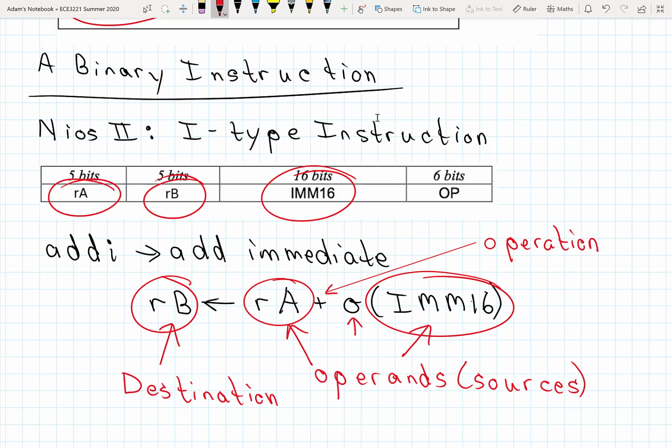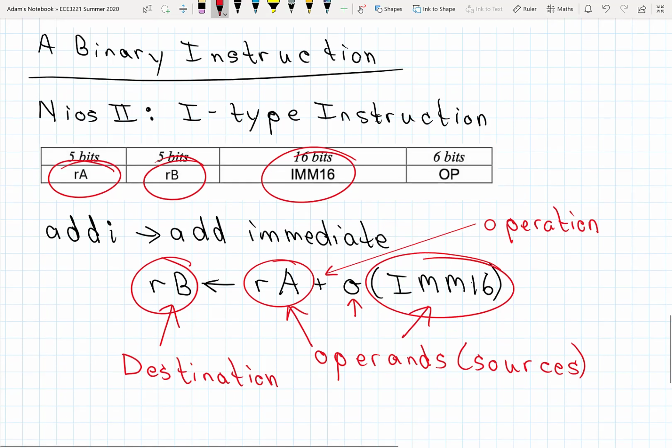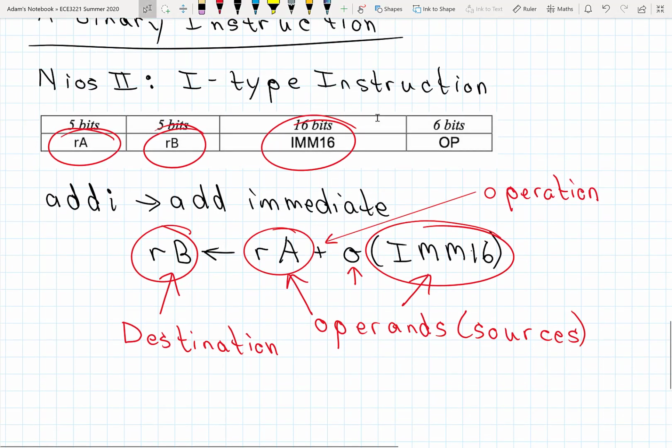This little sigma sign here simply is indicating that the immediate 16 value is going to be sign extended. It just says that the sign bits will be extended to take up the entire 32 bits as required for the operation to perform correctly.